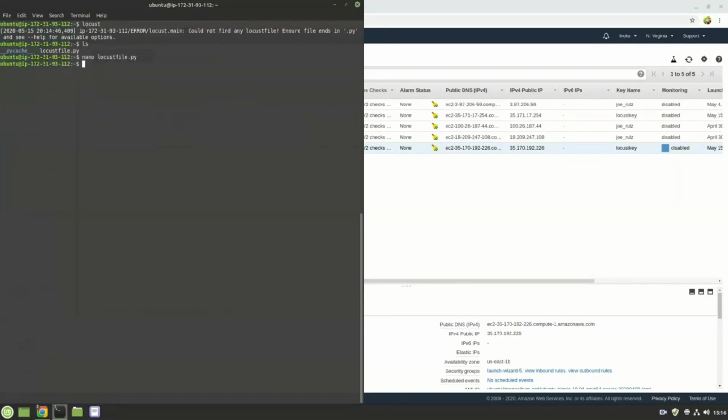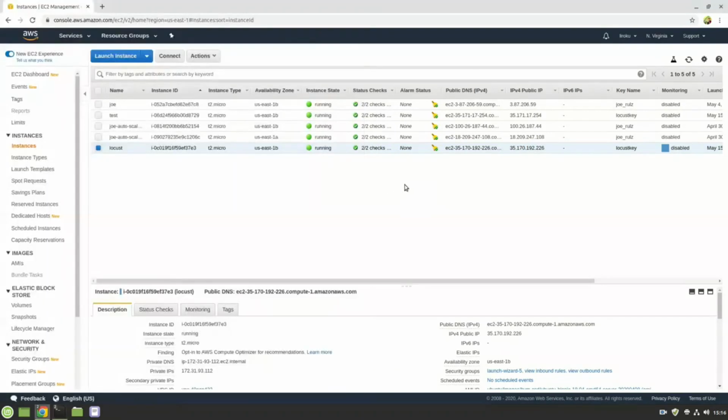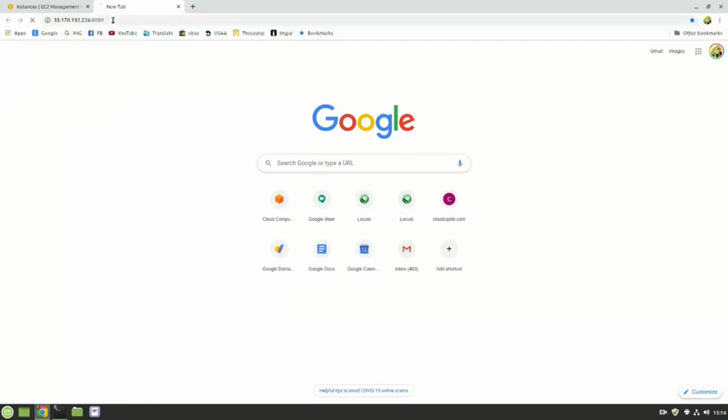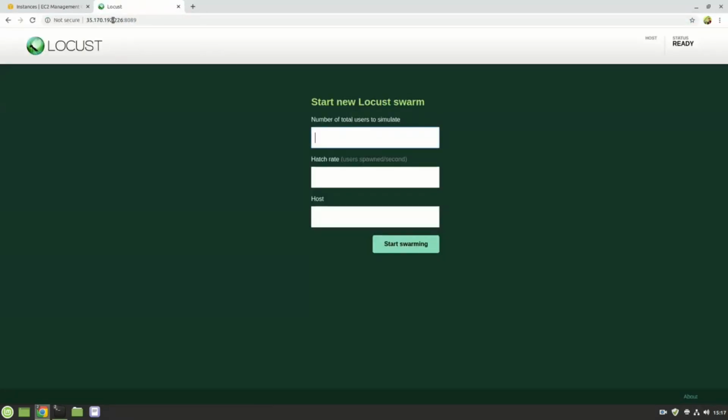Now we can just call up Locust, and we can get a quick confirmation that things are running. Alright, let's open a tab and head over to our instance IP on port 8089. Alright, so we got our UI running, nice and clean.